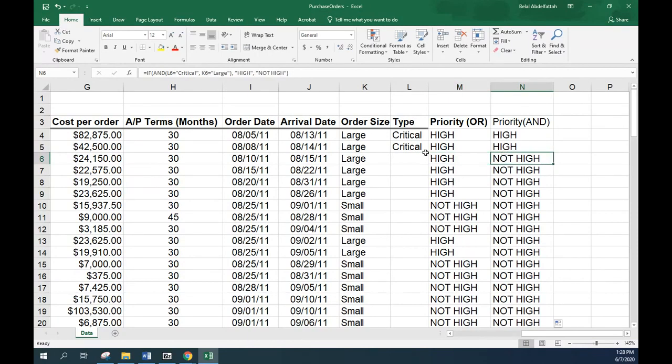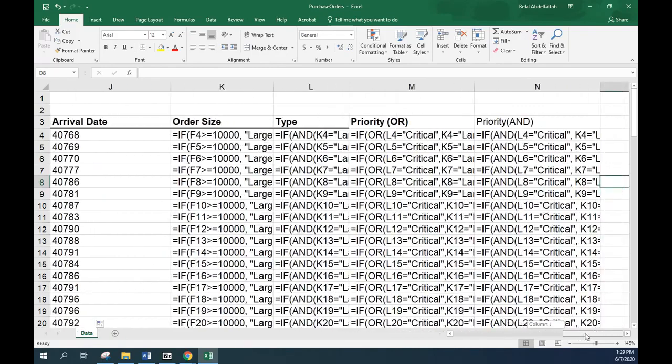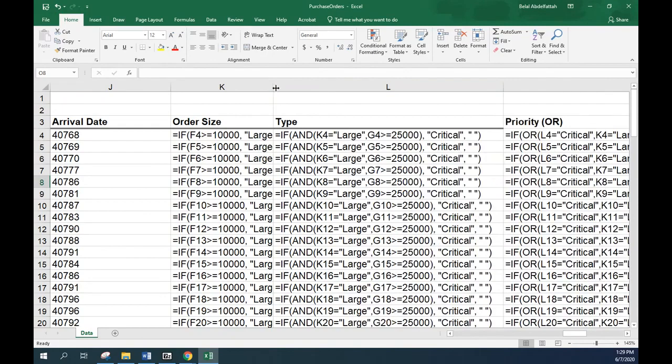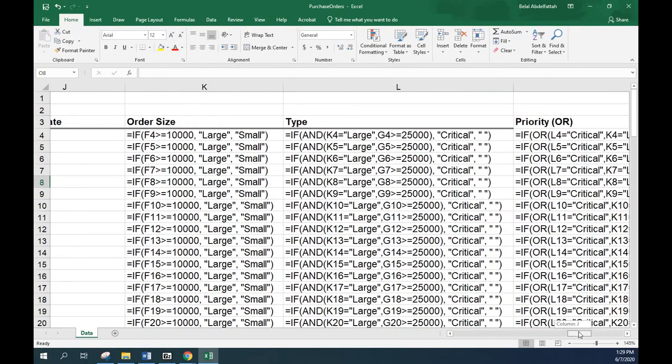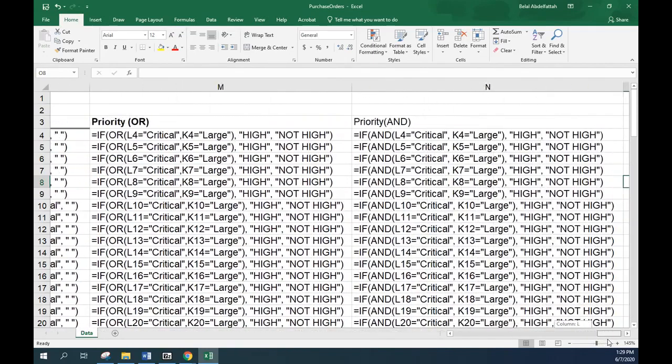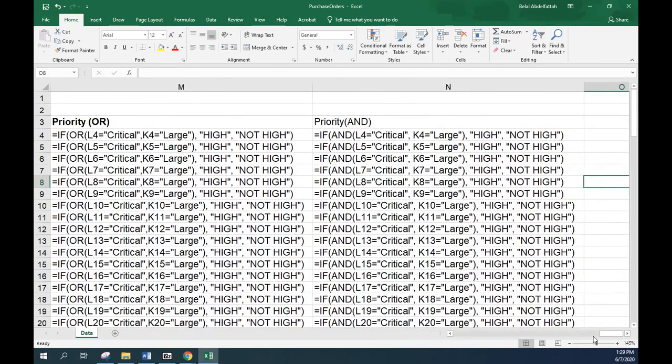So if you're saying this and that, both of them have to be met. But if you're saying this or that, only one of them would have to be met. So this is how the logical functions work. Hopefully that gives you some clarity. I'll go ahead and do a Control tilde on the spreadsheet so you can get an idea of how I coded my IF functions here. So AND versus OR.